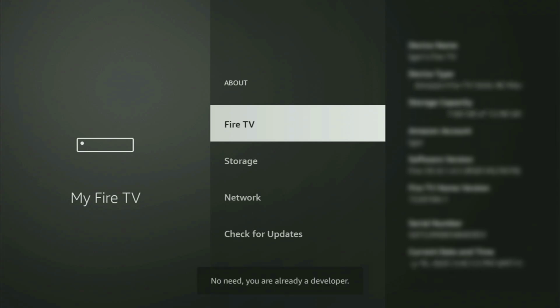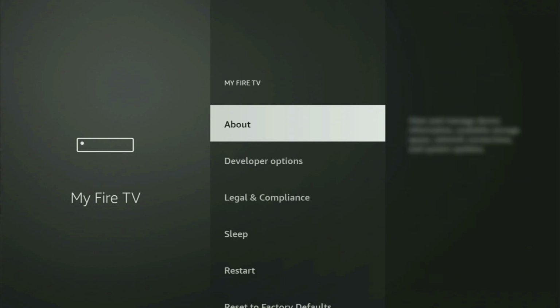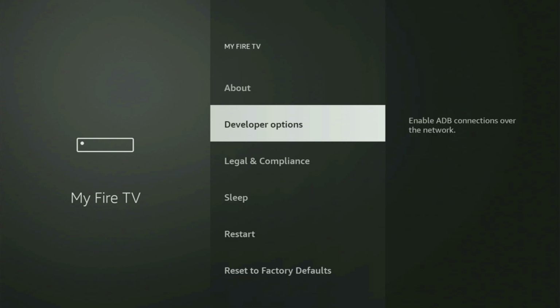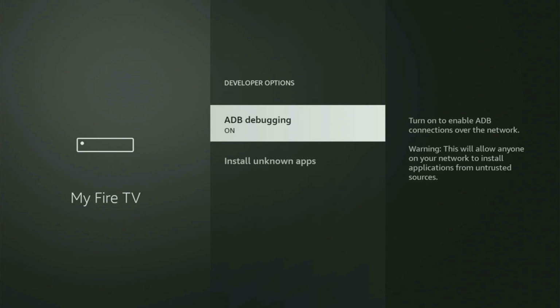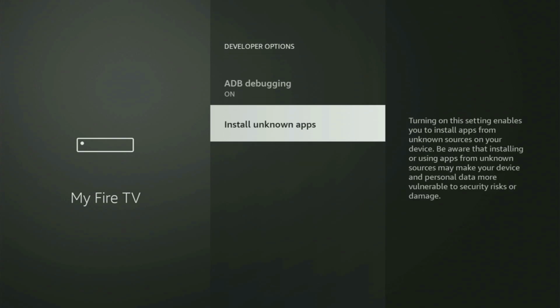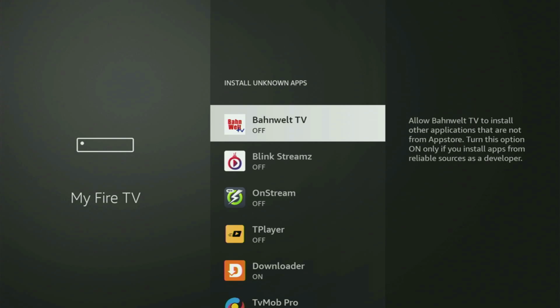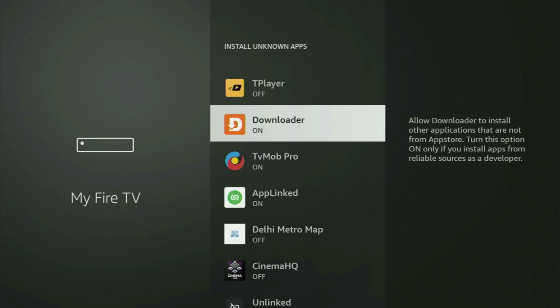And as you can see, now for me at the bottom it says no need, you are already a developer. That's in my case. And in your case, it's gonna say that you have become a developer now. So if you go back a bit, you will finally see developer options. So you open them, make sure to turn on the ADB debugging, then go to Install Unknown Apps, and here what you have to do is locate Downloader and turn this option on.